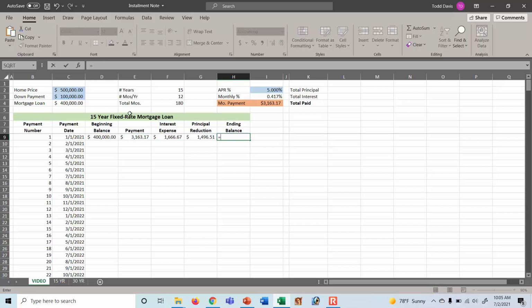And now in cell H9, we're going to show what the ending balance is of the principal amount. Put in an equal sign, reference the beginning balance in cell D9 minus cell G9, the amount of principal reduction, and hit enter. And there we are. At the end of the first payment period, our balance of the principal, the loan itself, is $398,503.49. Now for payment number 2, the beginning balance in cell D10, we are going to reference cell H9, the ending balance from the first period.